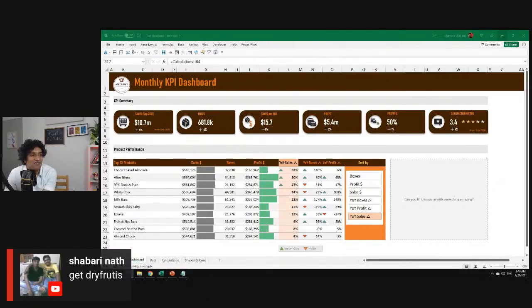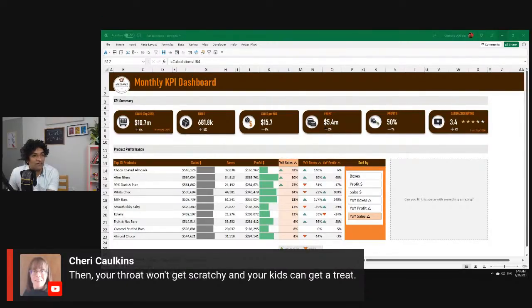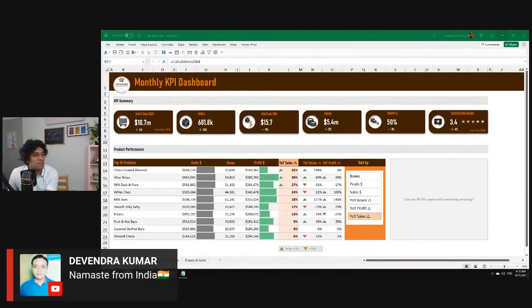Shabari says, get dry fruits. Not a bad idea. I think dry fruits is the winner now. Somehow the stream has turned into a dry fruit related stream. Devendra says namaste from India. Thank you, Devendra. Namaste to you as well.